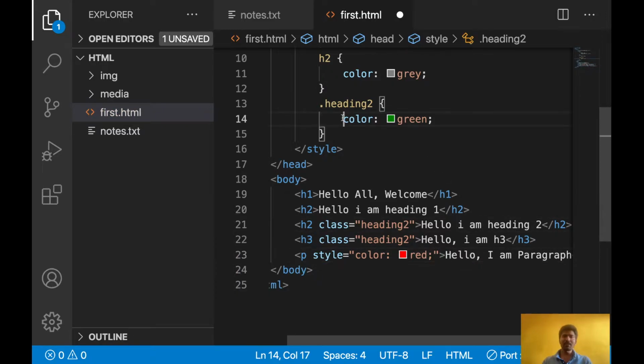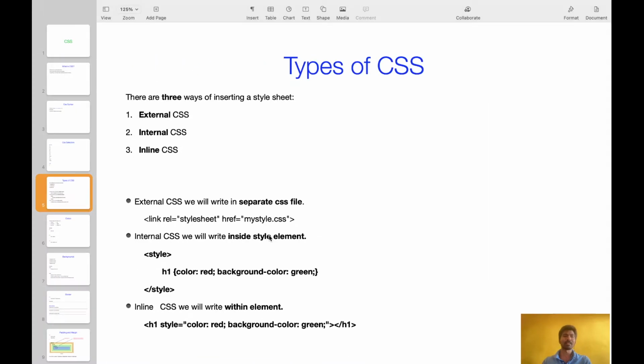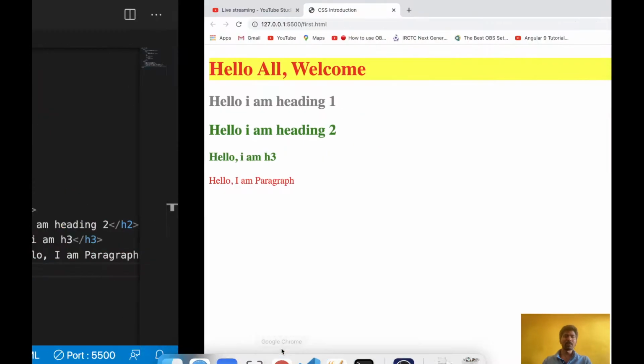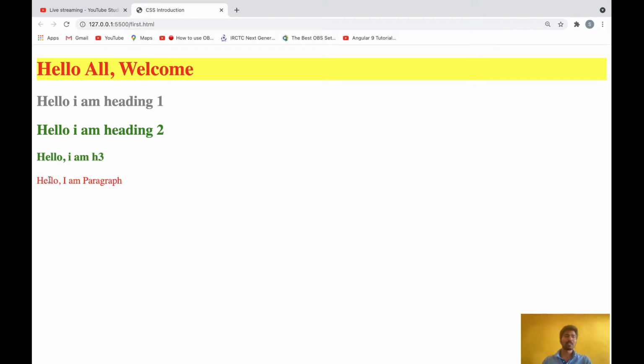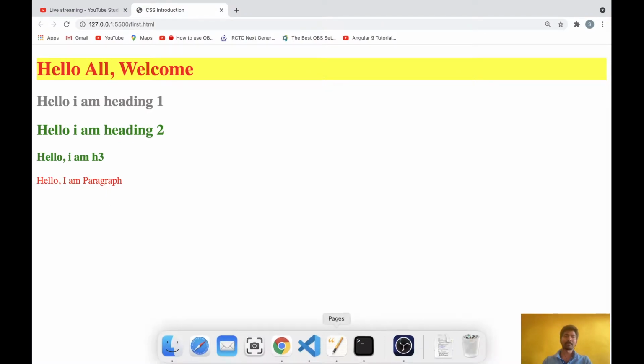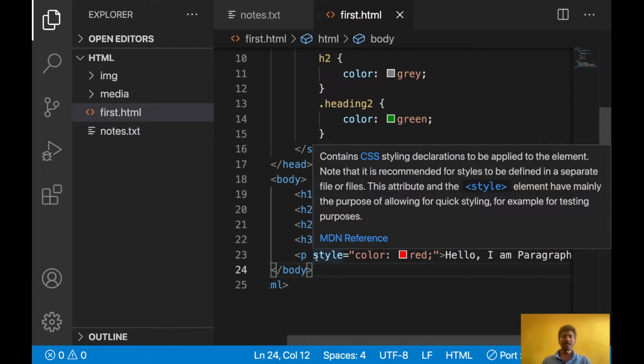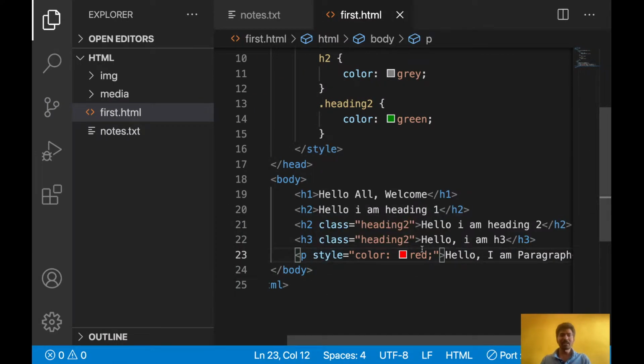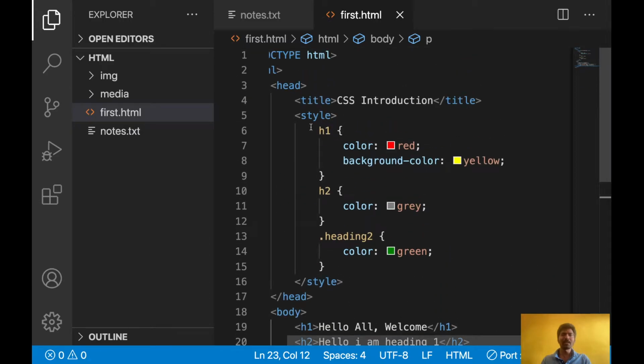Similar to internal style only we will write it. Here we have written property name colon value. Here also property name colon value. Here also you can write multiple properties. If you want to write one more, you can give a semicolon and one more property. For now I am giving color colon red as an inline style. Let's go to the browser. See here, this is coming from inline style. Inline style means within the element we are writing CSS instead of inside the style element.